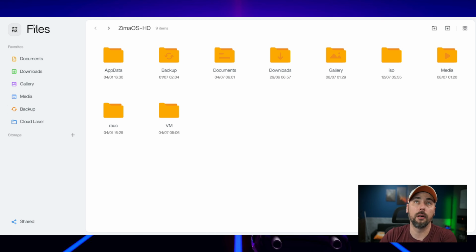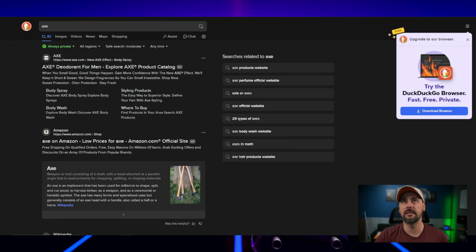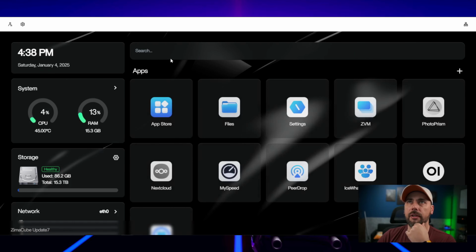And where's the search bar? I know I've got some images of axes in, okay, so that's going to go to DuckDuckGo. Ain't that something? I don't know where the search is on this. Let me dig into this a little bit more and see if I can find where that search feature is. I don't like that. That changed the whole GUI.